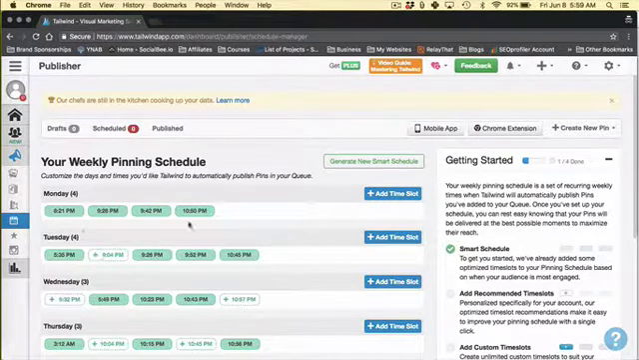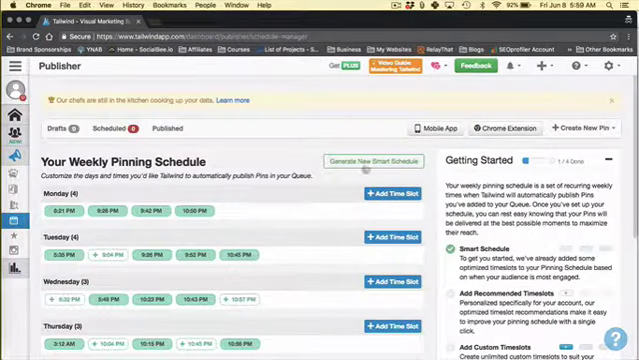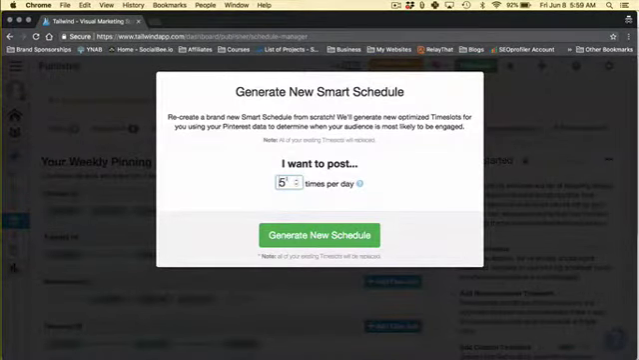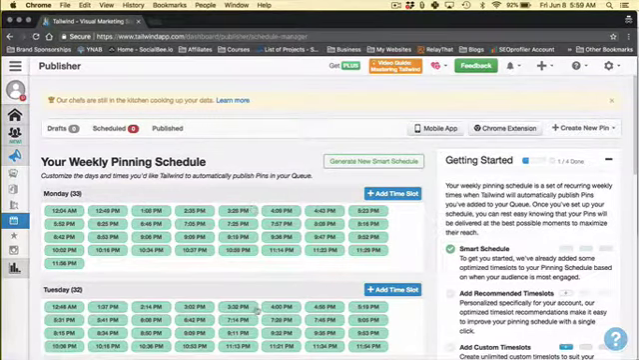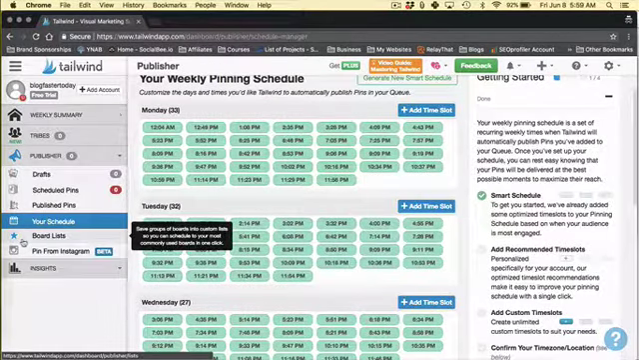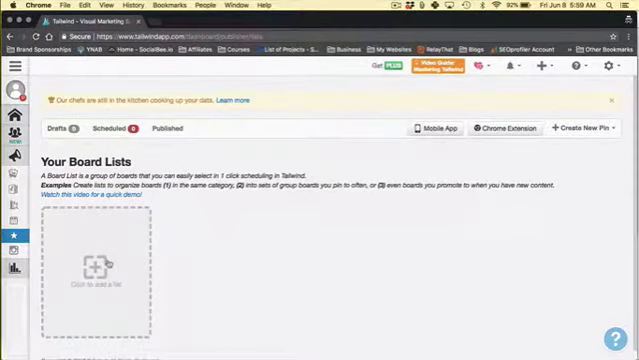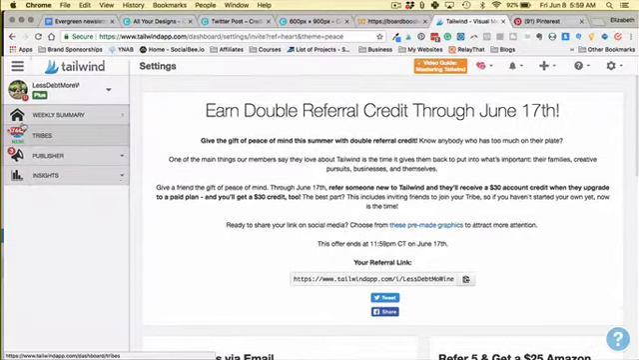And if you look at these times, they're kind of later in the day because usually that's the best time to pin to Pinterest. And so when you do a smart schedule, it actually will pull together the best times during the day to pin your content. I'm going to do it 30 times a day. And you can always add and change these. You could add a time slot if you wanted to. Okay, and then board lists are what I mentioned before. So I'm actually going to jump back to one of my other accounts that actually has different boards.